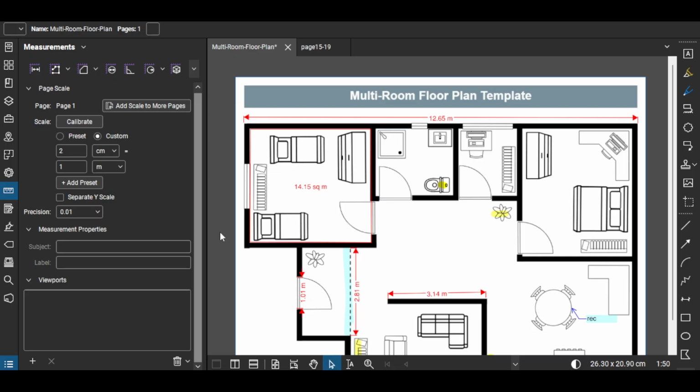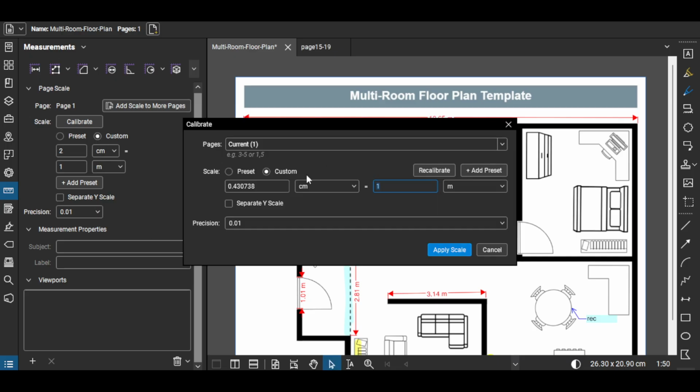inches or meters. Decide whether to apply the calibration to just this page or to all pages if they share the same scale. If different sheets use different scales, repeat calibration when you switch pages. A quick tip: after calibrating, draw a test line over a known dimension to verify it reads correctly.